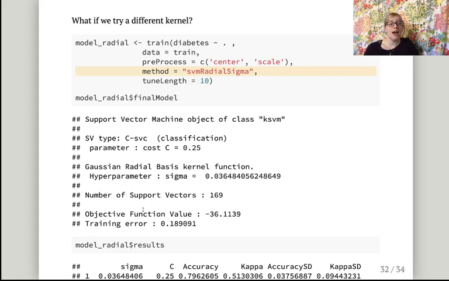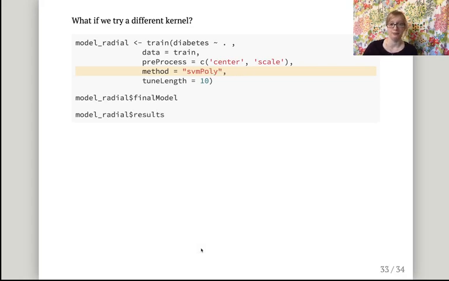What happens if we try a different kernel? Maybe I'll try a radial sigma kernel. I'll just change my method. It looks like our training error has gone down slightly and our accuracy has gone up slightly. So maybe this radial kernel is a little better. We could also look at a polynomial kernel, which I will leave to you to try and see how this works. But we have tons of different options.